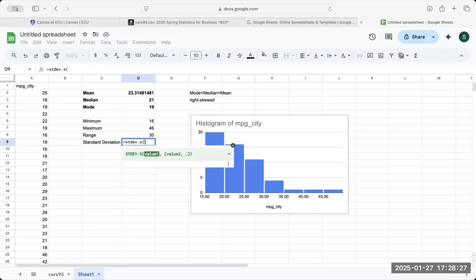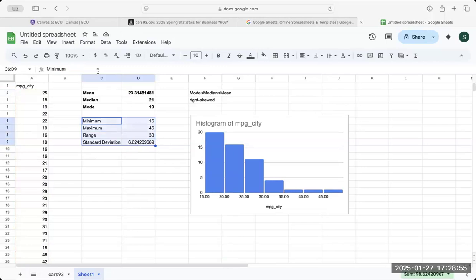So you're going to do STDEV.S and then parentheses. It was A2, that's where we started, and we end at A55. We're going to close that parentheses, and we get this number, 6.624. So you can see that number is a bit of a ways from 0, and that's because of these values that are far away from the mean. You can see that number 46 is a bit far from the mean. And I want to bold these. Great. So now we've learned how to calculate the mean, median, and mode, the range, and the standard deviation for a variable.